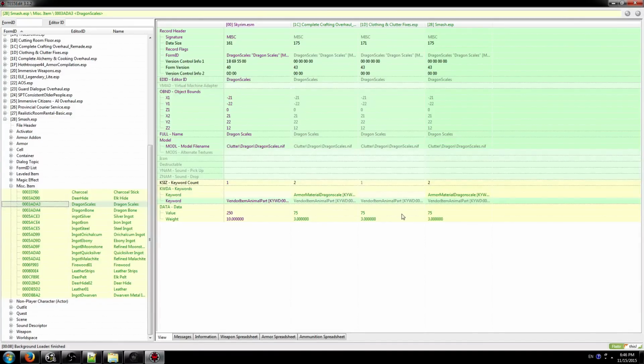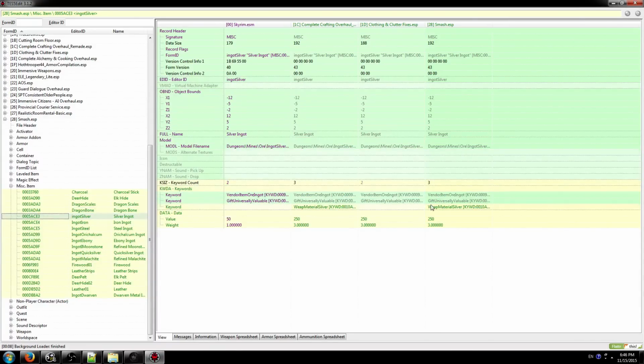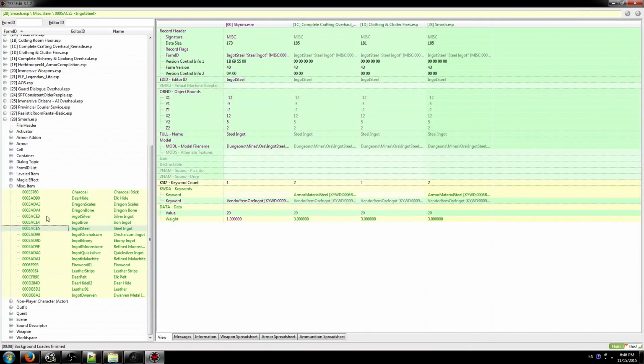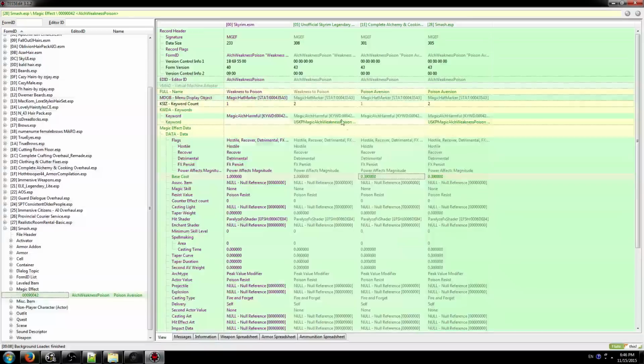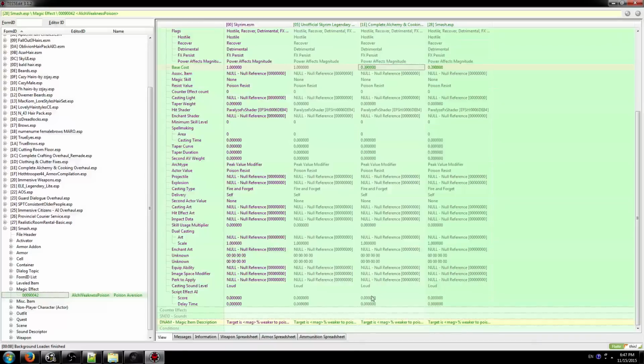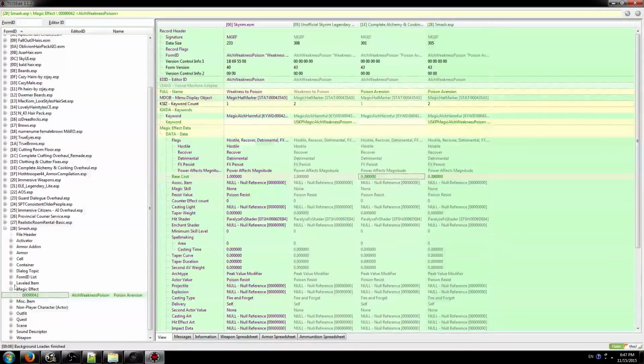This is the same changes, but yeah, it's not an ITPO. It seems like complete crafting overhaul should come after clothing and clutter fixes, maybe. Misc items, okay. Let's try magic effects. So we got the keyword from the Unofficial Skyrim Legendary Edition Patch, but we got the changes from Complete Alchemy and Cooking Overhaul. So that's good.